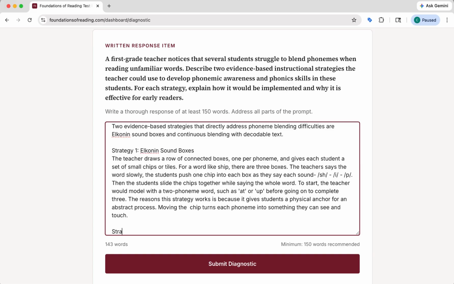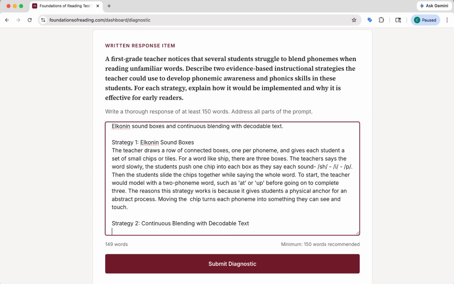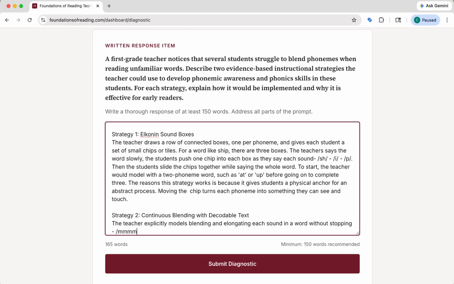I'm going to go on to strategy 2, labeling it continuous blending with decodable text. Okay, so let's go ahead and explain this. The teacher explicitly and directly models blending by stretching out, or let's even use better vocab, elongating each sound in a word without stopping.